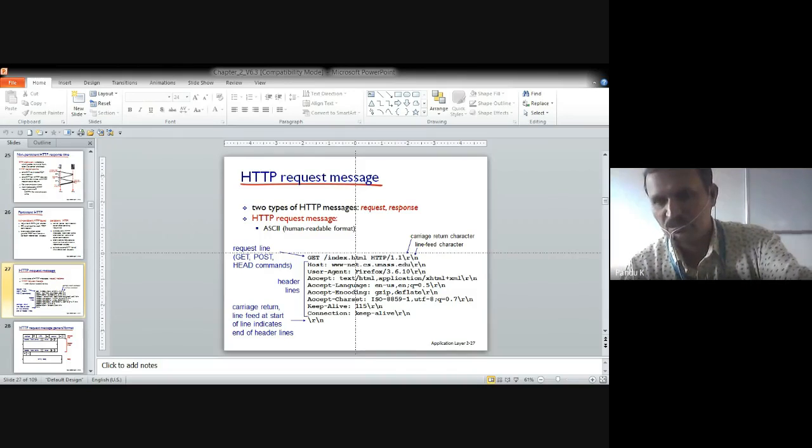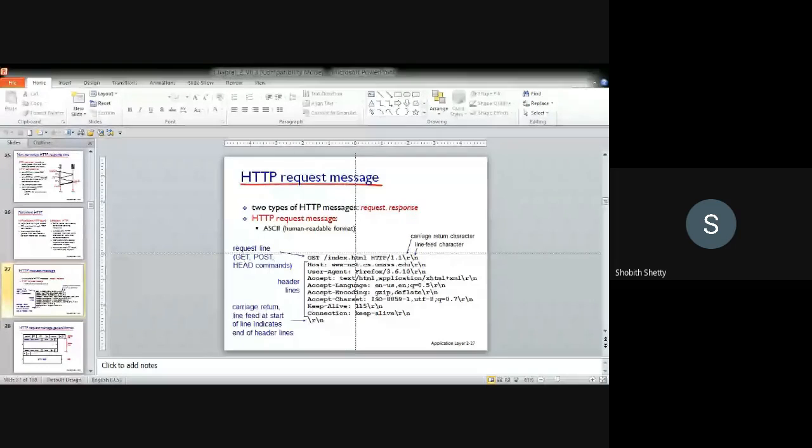G1, are you drawing this? G1 is there. Shobit. Shobit is not there. Present, sir. Yeah, just draw it.